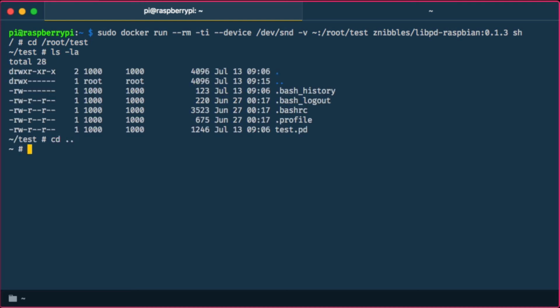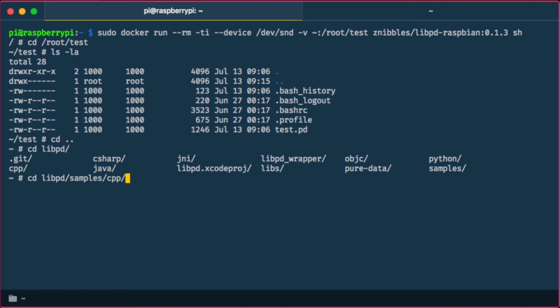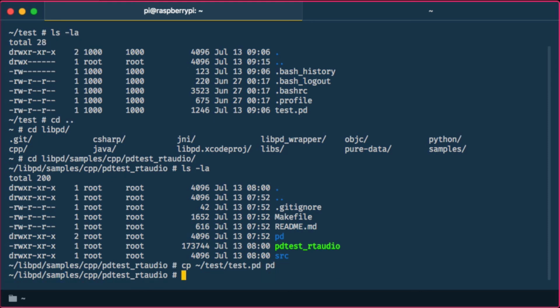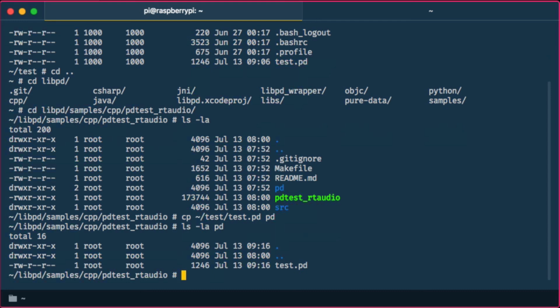Inside the container again, we copy our test pd from the root test directory to the pdtest-rt-audio directory and run again. At least on my Pi, this worked instantly. In a future episode, I plan to make this process even more automatic. I envision dozens of Raspberry Pis provisioned with Docker to make up a huge installation.